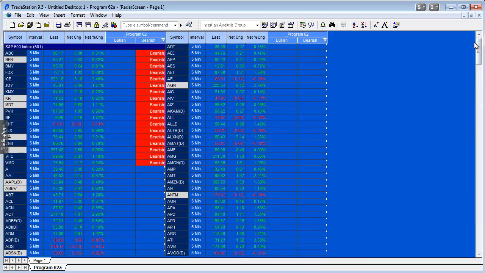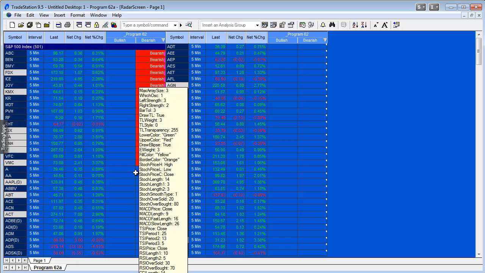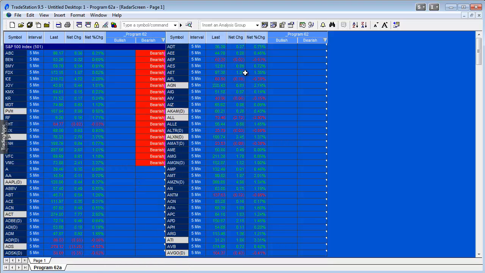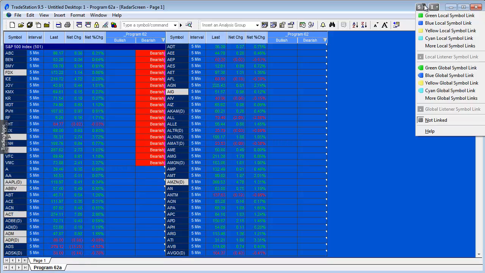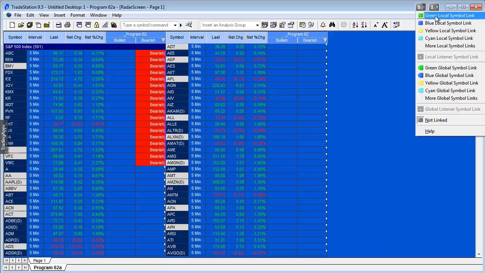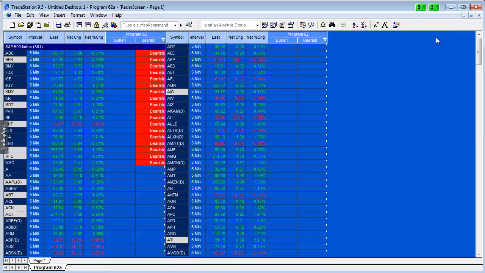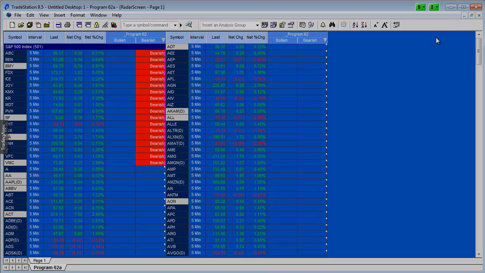And then we can see all the symbols that the program is saying there is a bearish divergence for at the moment. And again, if you wanted to link this to a chart, you would simply change the color here at the top of the screen, and then you would need to do the same thing on a chart.